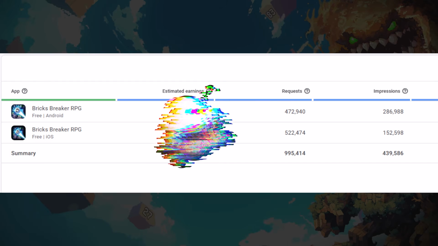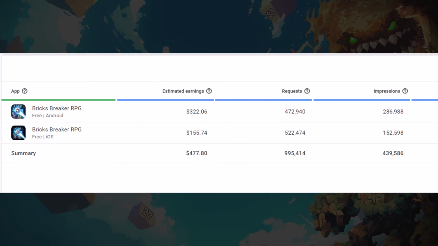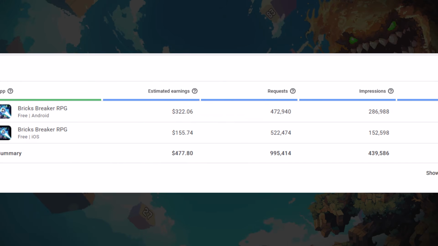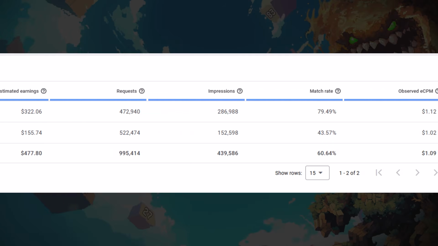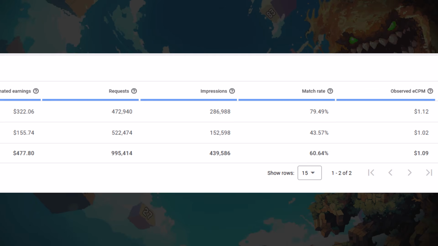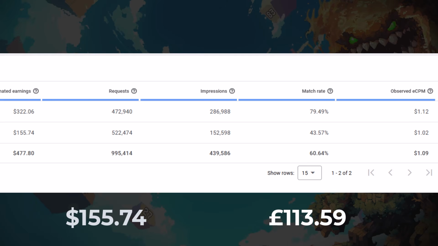We'll start off with the ads. As you can see here, iOS didn't actually perform that well. Compared to the Android video I did, where the ads made around $2,000 in the first month, iOS sadly only made $155.74. If you compare it to the Android results, which you can see above, for the same month, Android still performed better than the launch month for iOS.